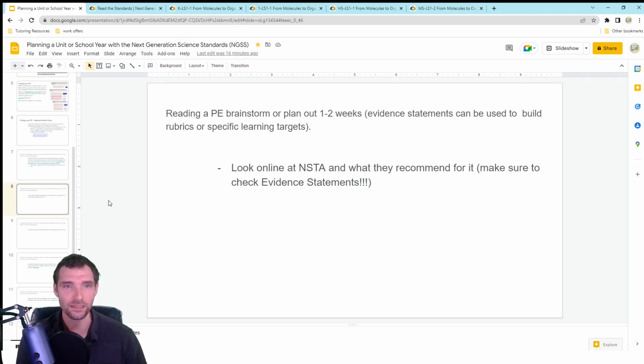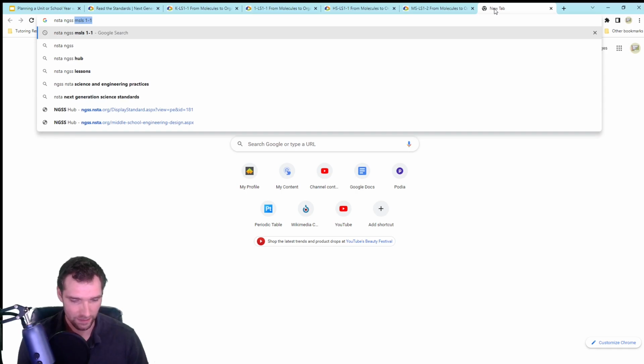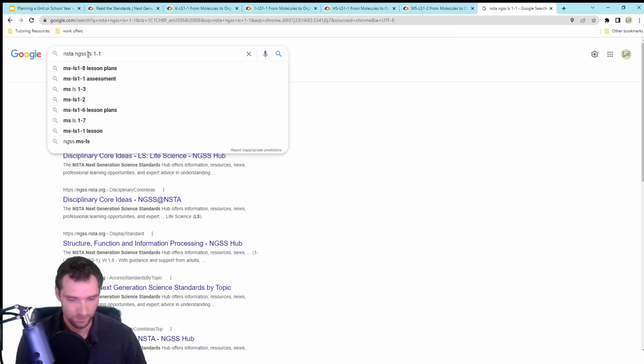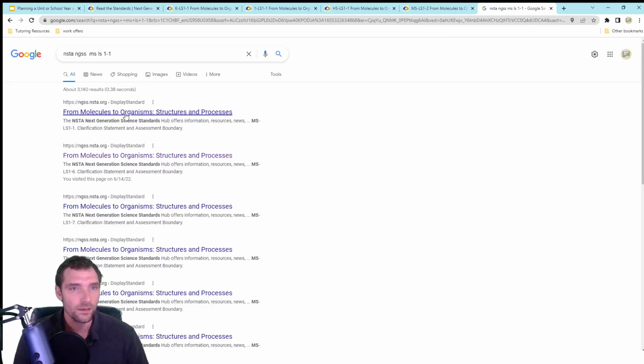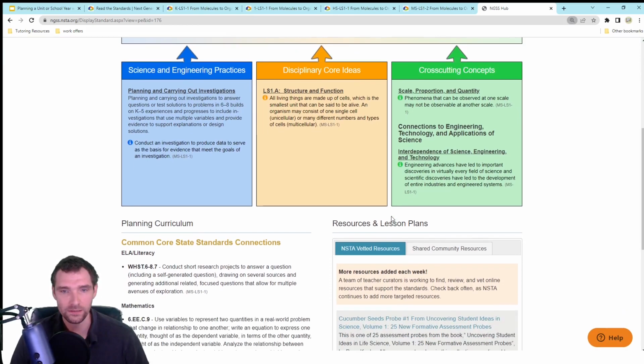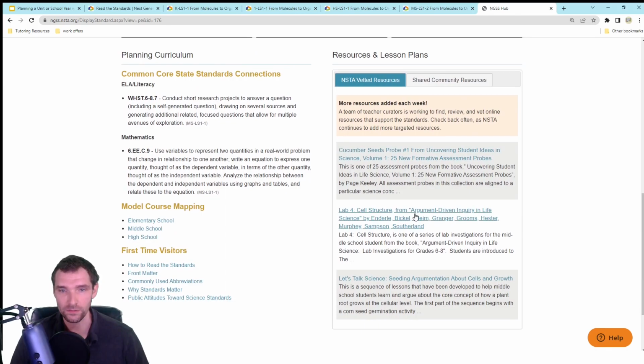I'd also recommend that you go to the NSTA and look at what they've got for any of these things. So if you go to NSTA NGSS, it's very similar. The NSTA is the National Science Teachers Association. It looks very similar to the actual NGSS website. But if you look in the lower right-hand corner right here, it's got NSTA vetted resources, and these are really, really cool.